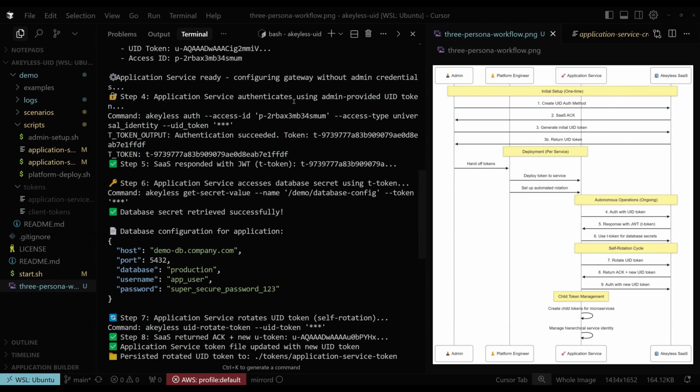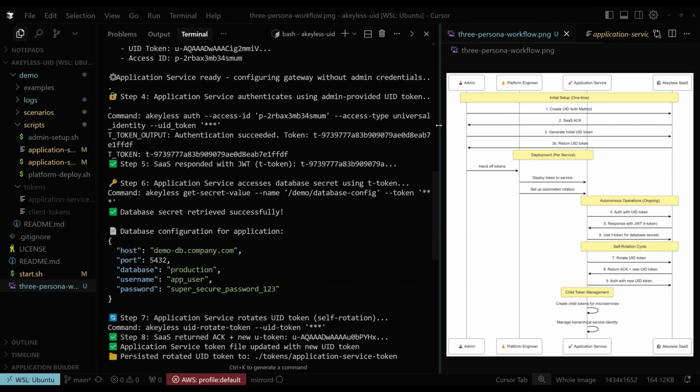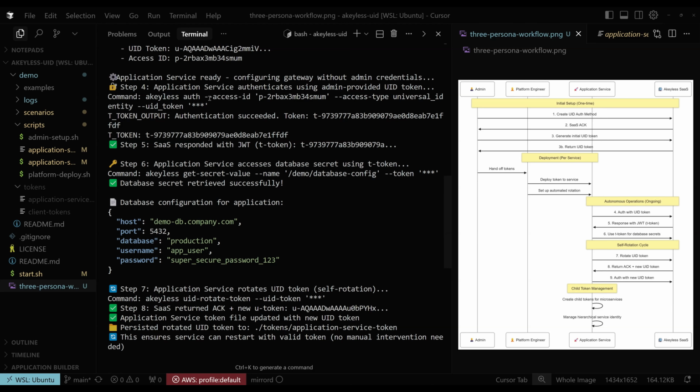So the application service authenticates using the admin-provided UID token, and we run this command. Let's just make this a bit smaller here. Akeyless auth access ID, give it the access ID. The access type is universal ID, and then provide it with the UID token. When you run this command, you're going to get back this output, authentication succeeded with a token. This is our T token, the JWT token that we're talking about right here. So now step 5 is we got the JWT token successfully.